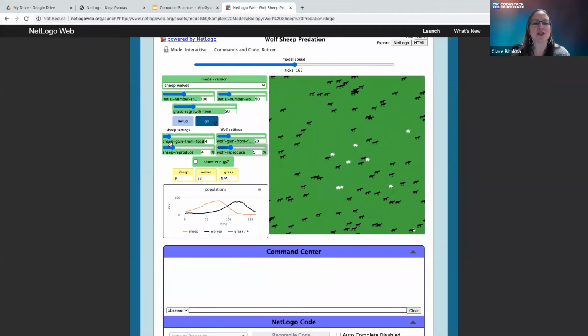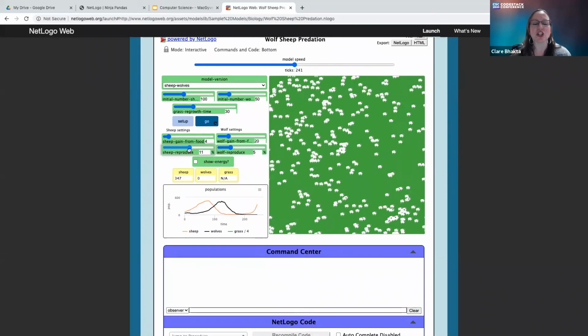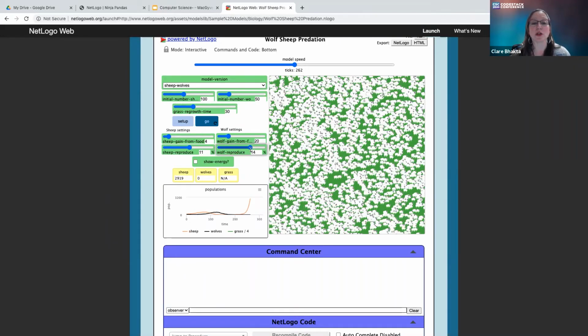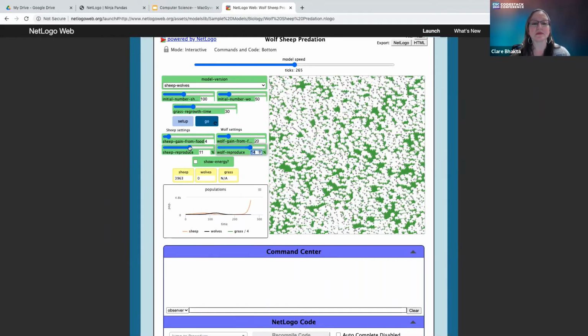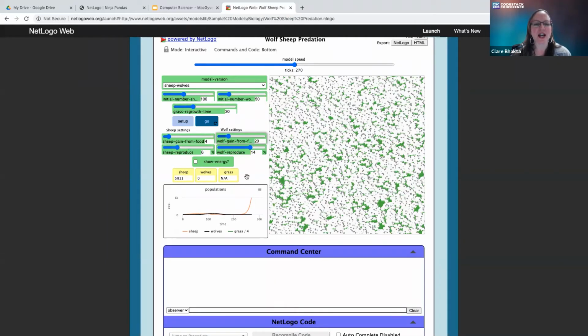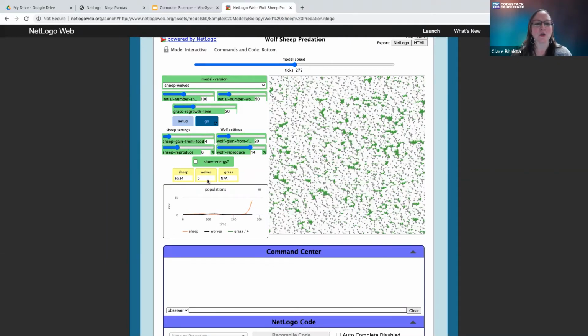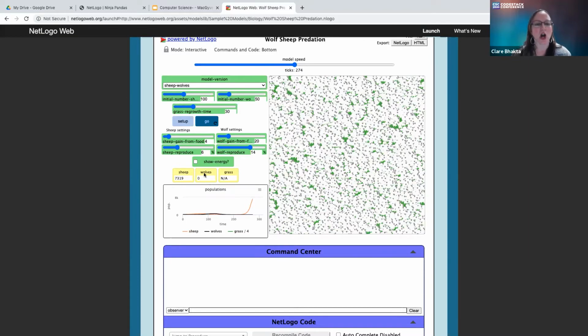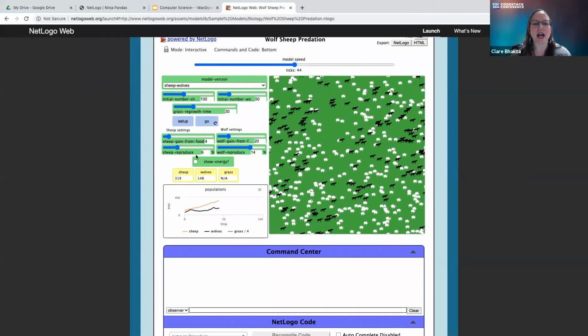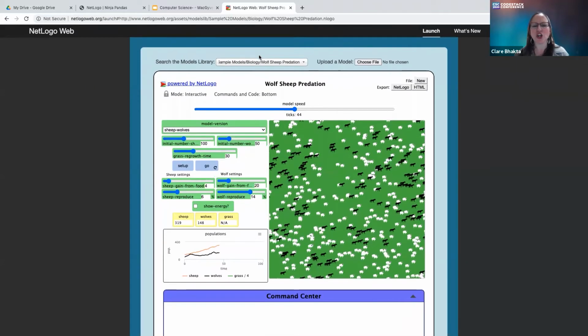I can play with this. I can change the rate at which sheep are reproducing. I could change the rate at which wolves are reproducing. And obviously I'm down to 0 wolves. Once the wolves are extinct, they're gone. If I ever want to stop, I can hit setup again. I can stop with go. So what I want to show you, that's just one.